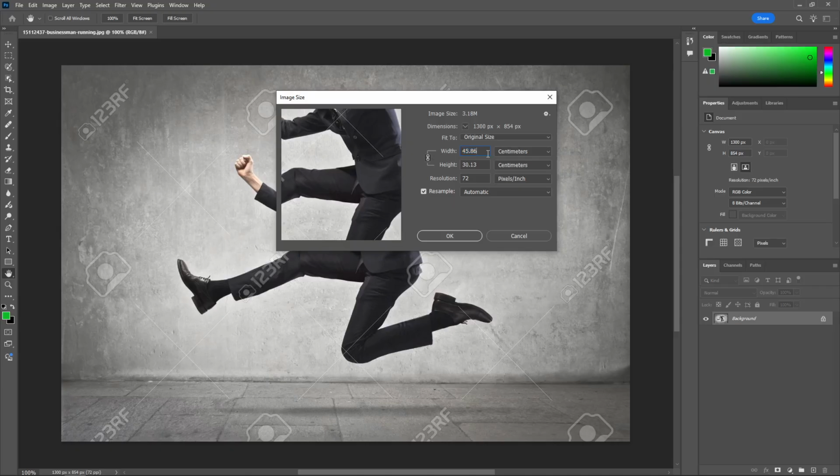Now let's talk about resampling, which is another important consideration. There's a checkbox for resample in the dialog box. If you activate resampling, what you're doing is altering the actual pixel dimensions of your image, either enlarging or reducing it. This is particularly useful when you need to tweak the size for a different display resolution.